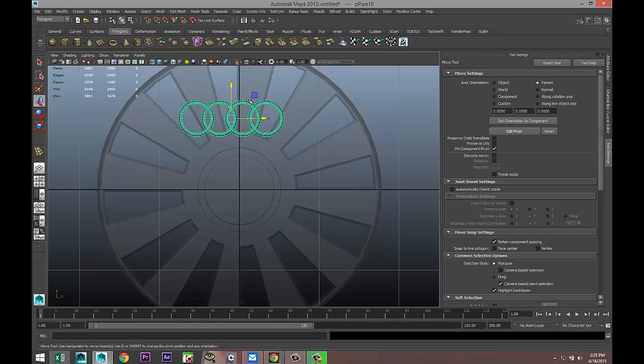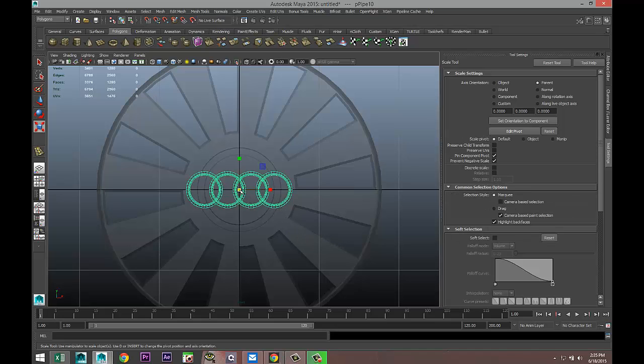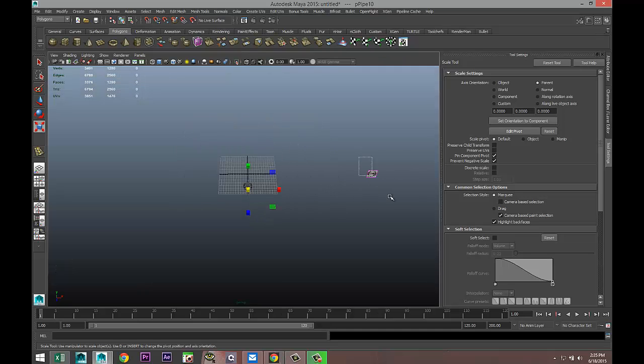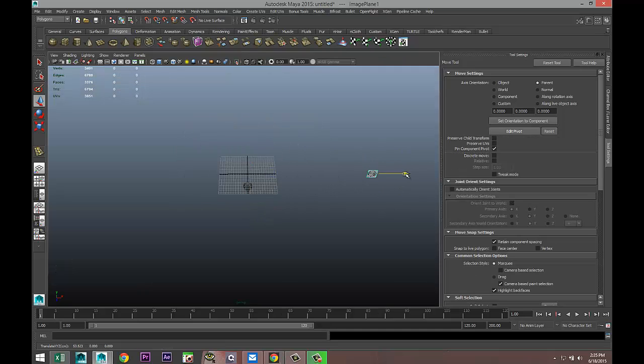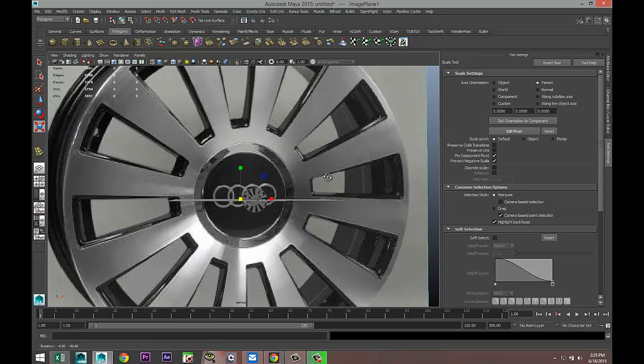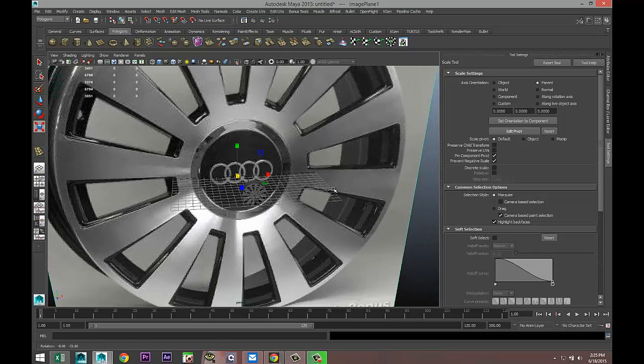This guy, we're going to do the same. Hold down X and snap it. We're going to hit R and we're going to scale that in. And I probably got rid of my reference image, I think. We're going to move this guy back, hit R to scale it up so we can see how that logo is sitting in the rim.